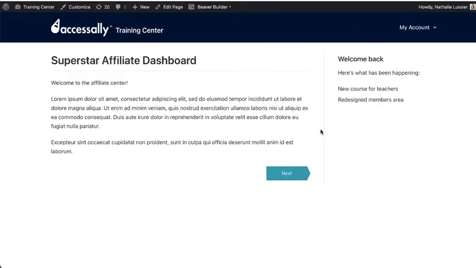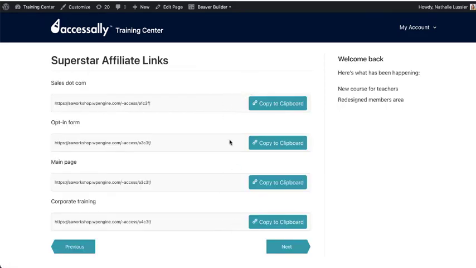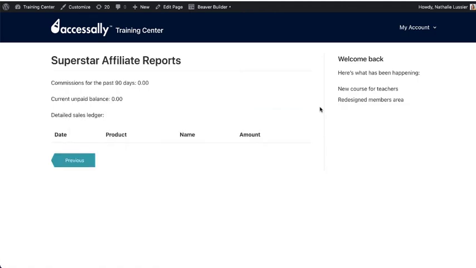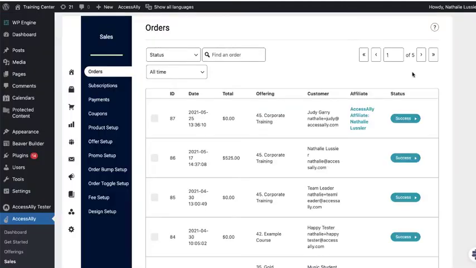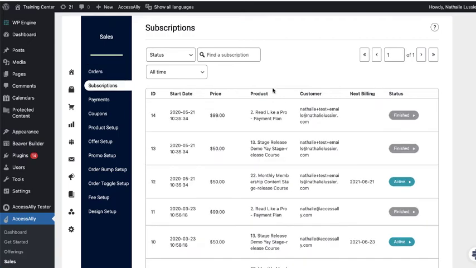Plus, with AccessAlly's affiliate functionality, you can create gorgeous dashboards, give them all the links that they need to get started, as well as all the reports and information to help them make more money. You can also take a look as orders come in and subscriptions are completed or continued. All of your information is right here inside of AccessAlly.